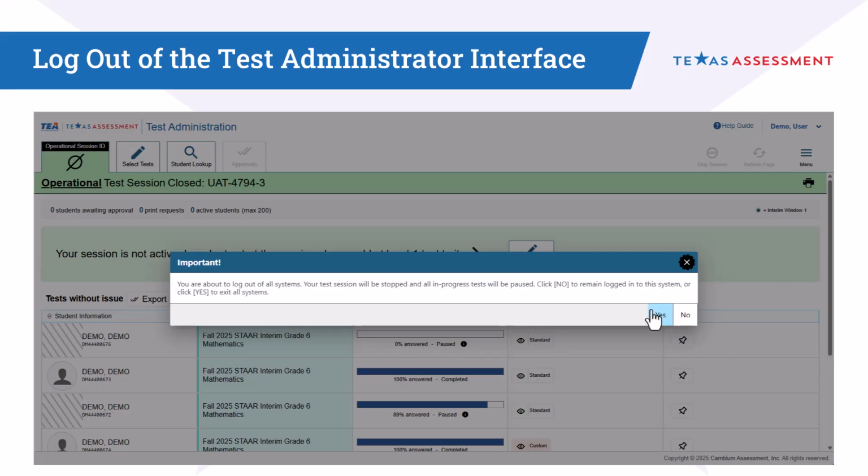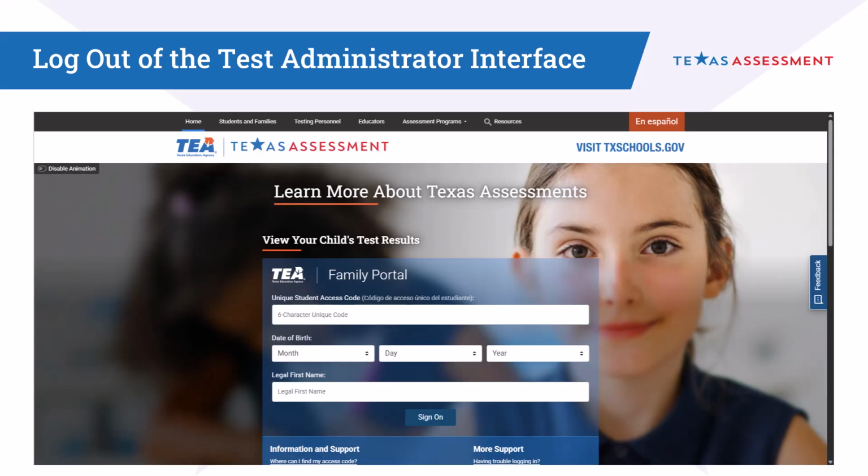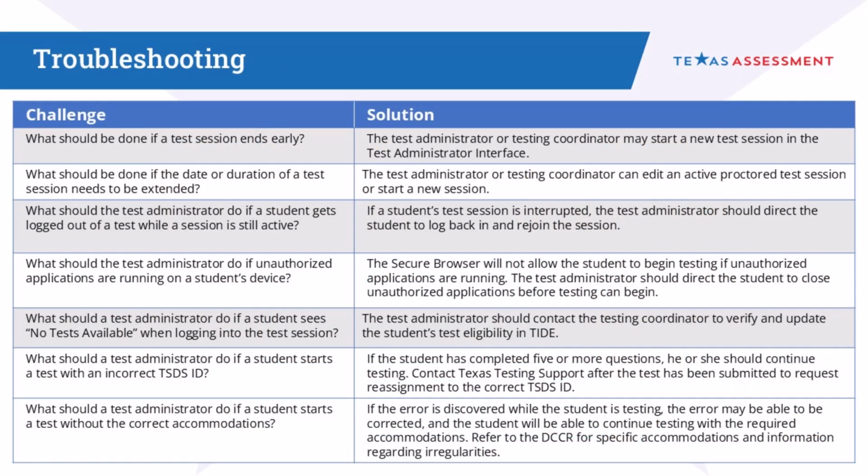If you forget to log out before leaving the testing area, the test session will close automatically after 20 minutes of inactivity on both the Test Administrator and student computers. You would then need to create a new test session and provide the new session ID to students for students to resume testing. This table identifies some common challenges that you or your students may encounter during a test session. Please take a moment to review this information.